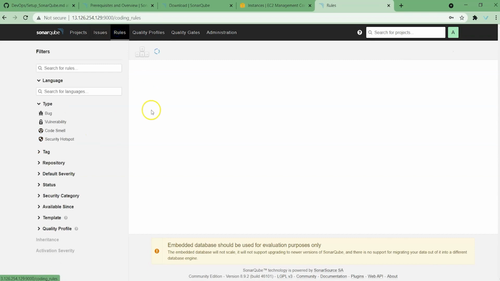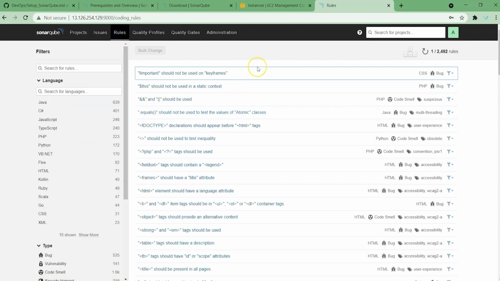Next thing, rules. As we discussed previously, rules are nothing but instructions for your best practices. And SonarQube supports various languages. In each language, some predefined rules are enabled over here. If you see Java, we have 639 rules. Similarly, C Sharp, 400 plus. JavaScript, TypeScript, like that depending upon the language. It has some predefined set of rules.